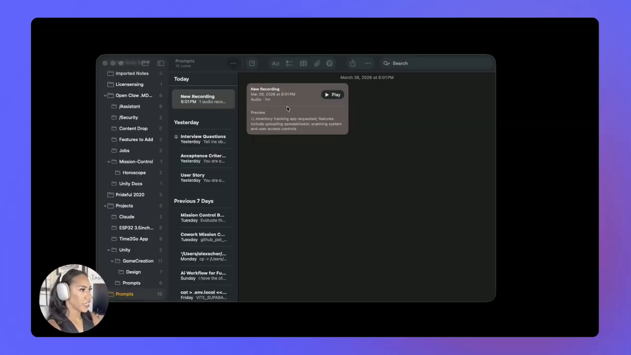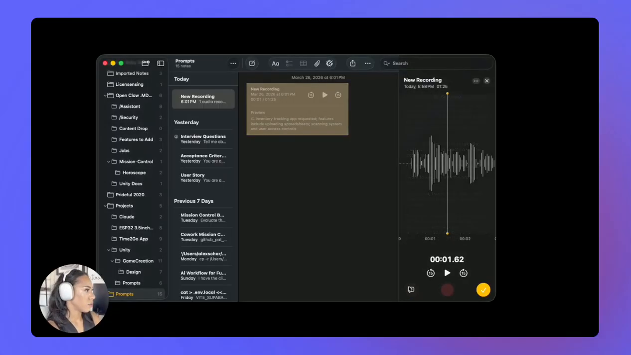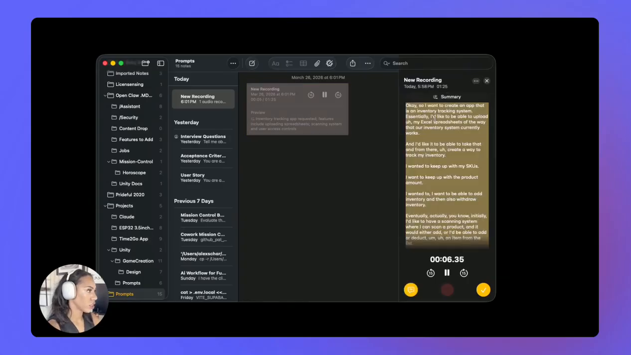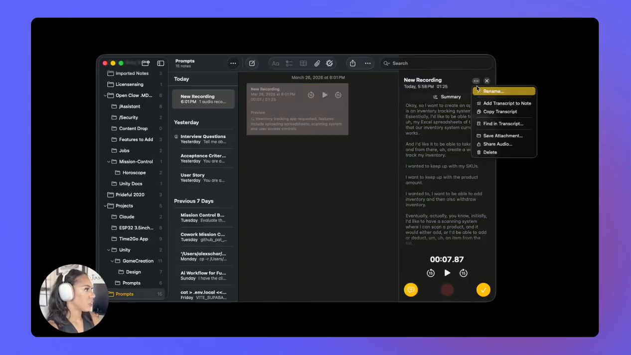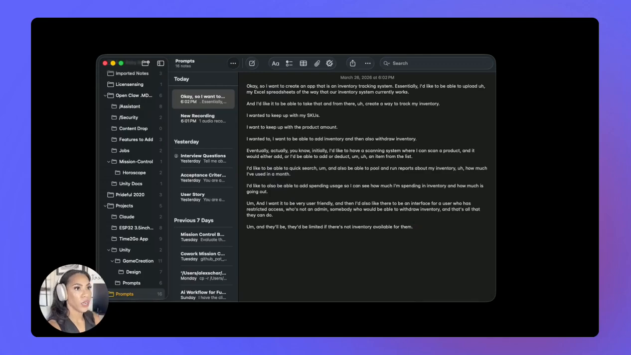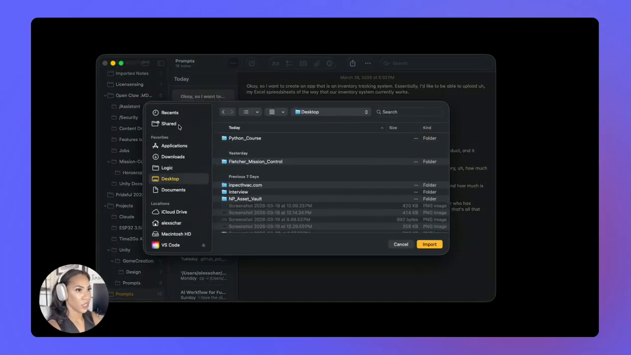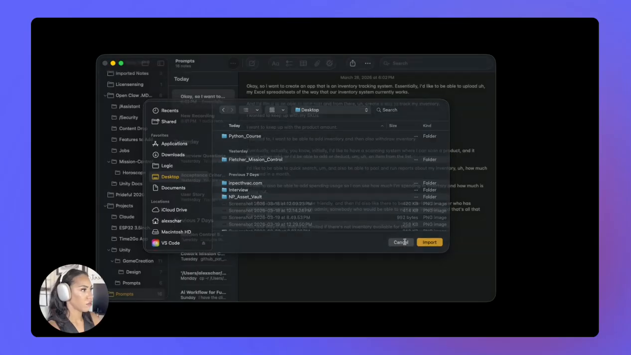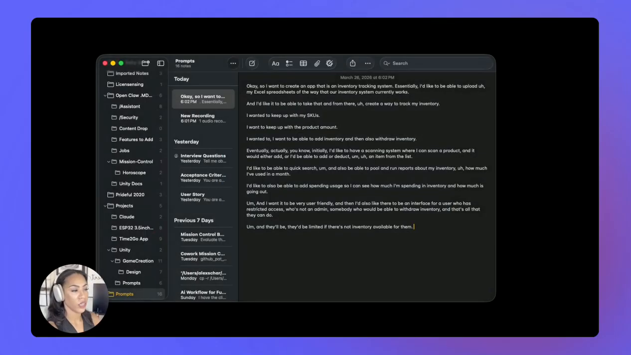From there, I'll take this recording and grab the transcript itself. I'll open that up, take the transcript, and copy it. Then I'll create a new note. You can do this in anything, and it doesn't matter if it's a PDF, Word doc, etc., but I'm going to copy it and export it as a markdown file.